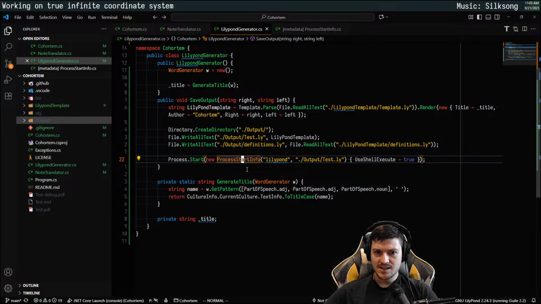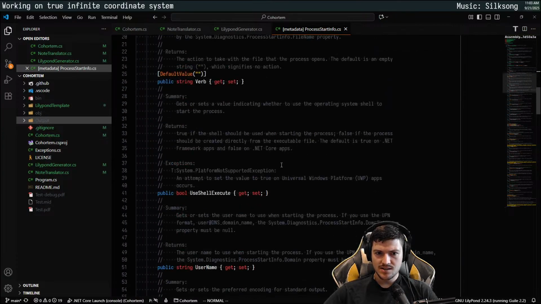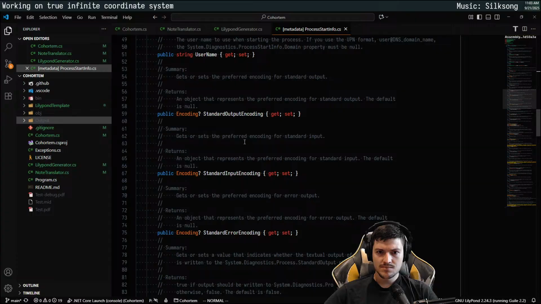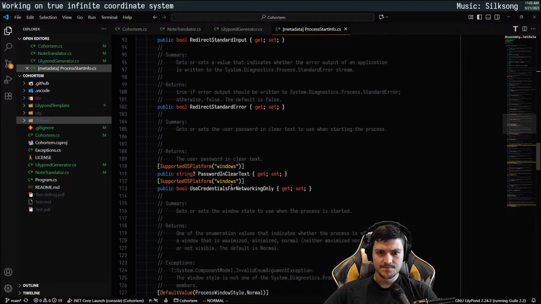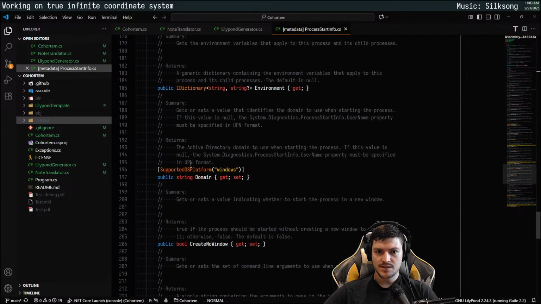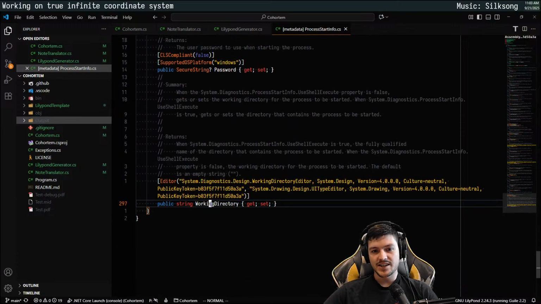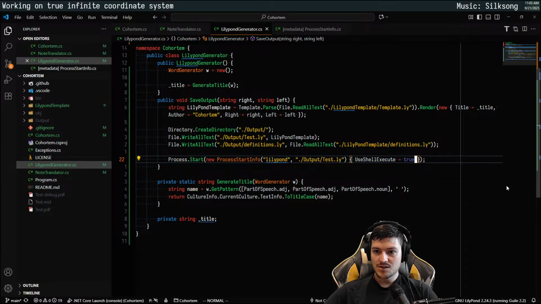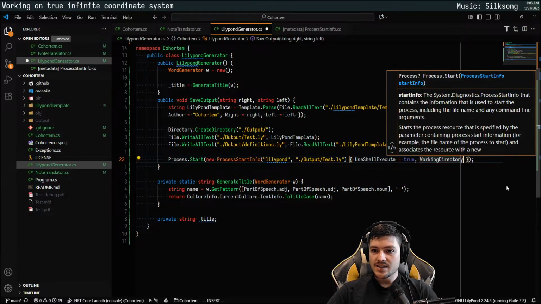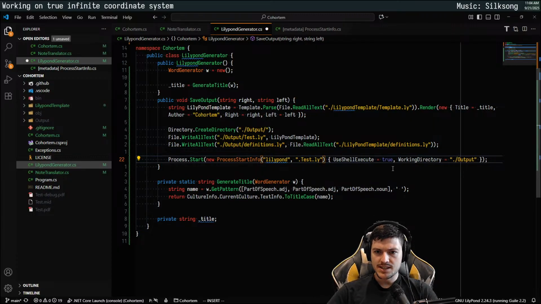But I need to have this. Is there a thing in here to have the path of the working directory? Environment. Where is it? Working directory. Yes. So WorkingDirectory equals output. If I do that, I think I can get rid of this. Okay, does this work?